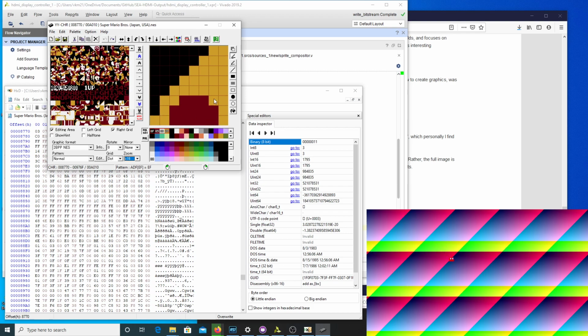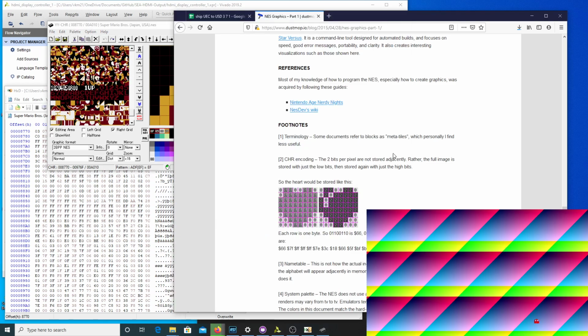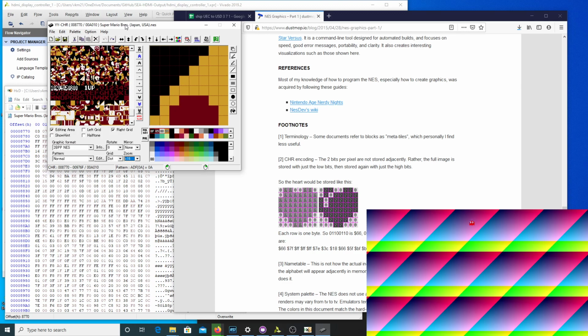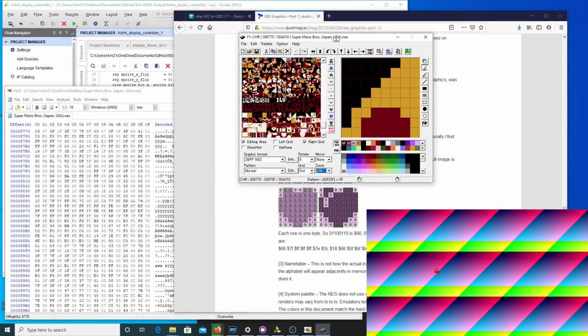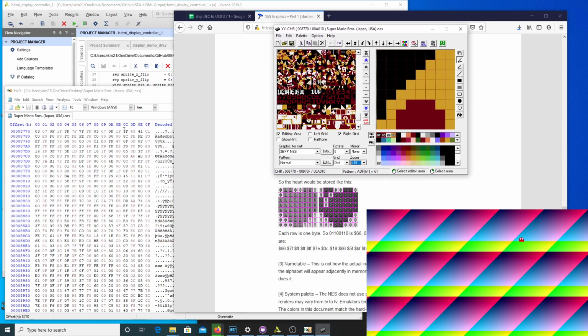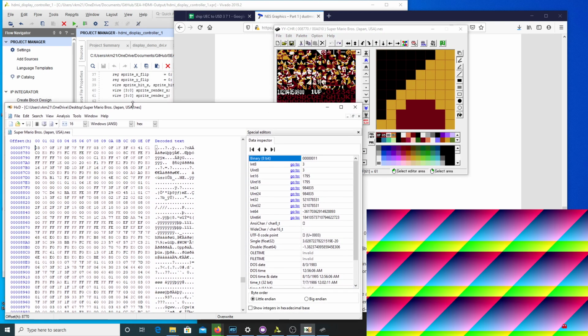That is not the case. Actually, I found this article over here. One of the things it mentions is that characters are encoded with 2 bits per pixel but not stored adjacently. So first it stores just the low bits of the image and then the high bits of the image in sequence. And so this mushroom was actually a really great way to learn how this works. So I'll keep this over here. I have my hex editor over here.